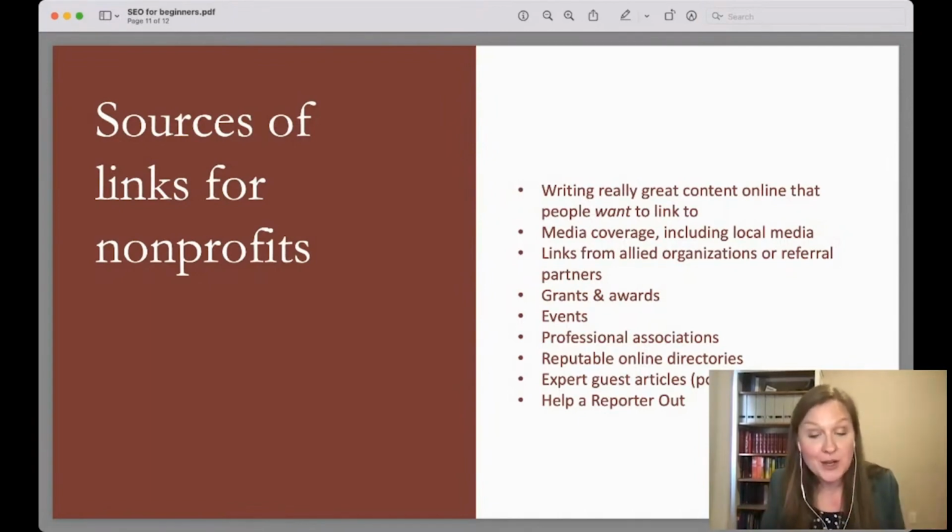Some ways that you can encourage that is you can write linkable stuff, like statistics are very linkable. Journalists love to link to important statistics, original research, white papers, all that kind of stuff. Really, really good stuff that people want to link to or have to link to because you were the source of the information. That can be a very good way to get links.